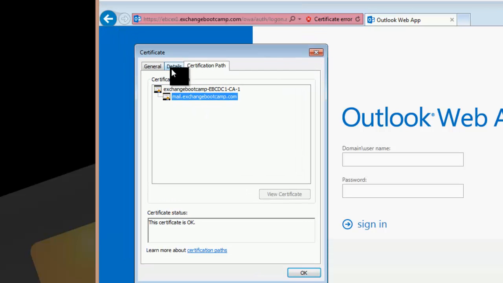So what's the issue? Well, the issue is that we're connecting to ebcex1.exchangebootcamp.com, but the name on the certificate is mail.exchangebootcamp.com. So the problem now is not a trust issue, it's actually a name mismatch issue. Okay, so that's another reason that a certificate warning may appear.